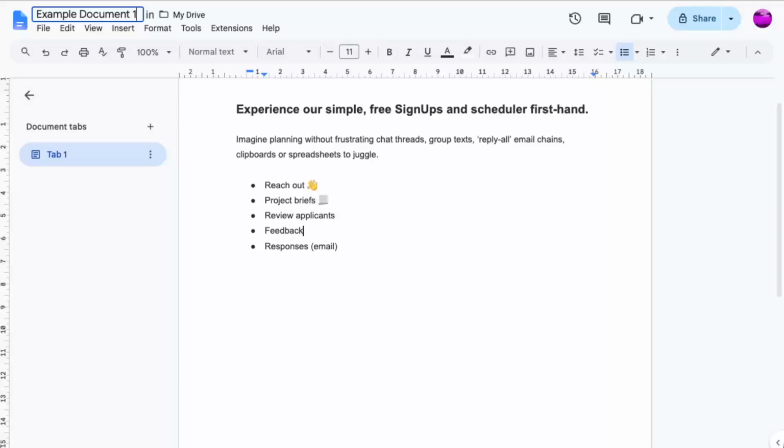Now type in the updated name you want to use for the file. As you enter the new title, Google Docs will automatically save the change for you. That means you don't need to press a separate save button, and you don't need to worry about losing the update. The new name will be applied right away and will also appear in Google Drive, making the file easier to recognize the next time you search for it.